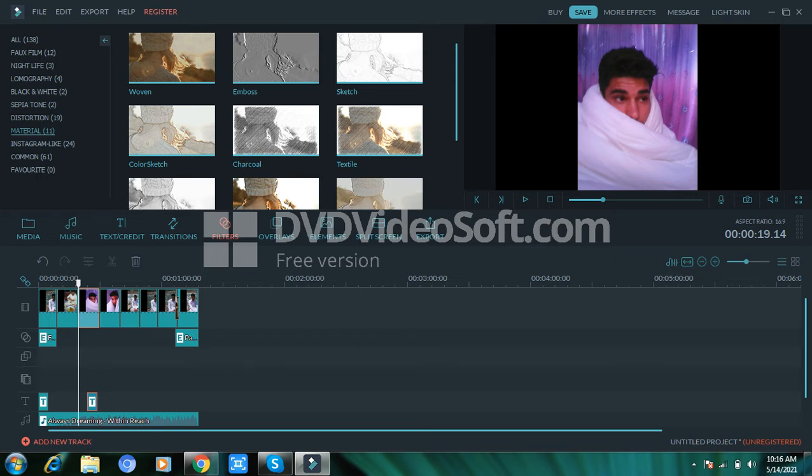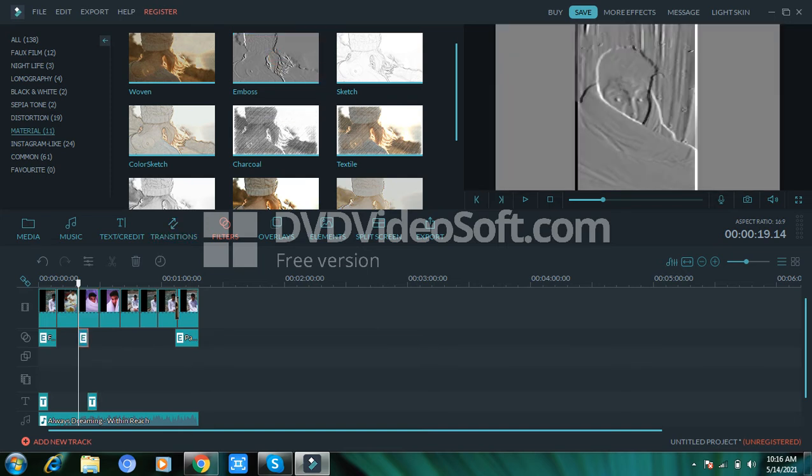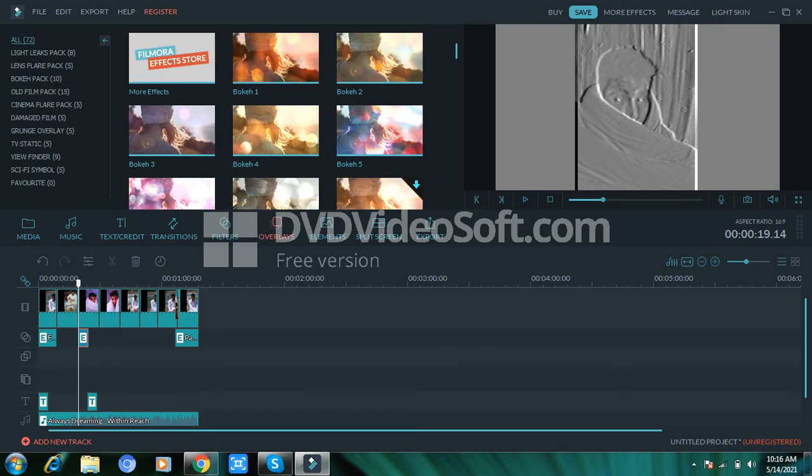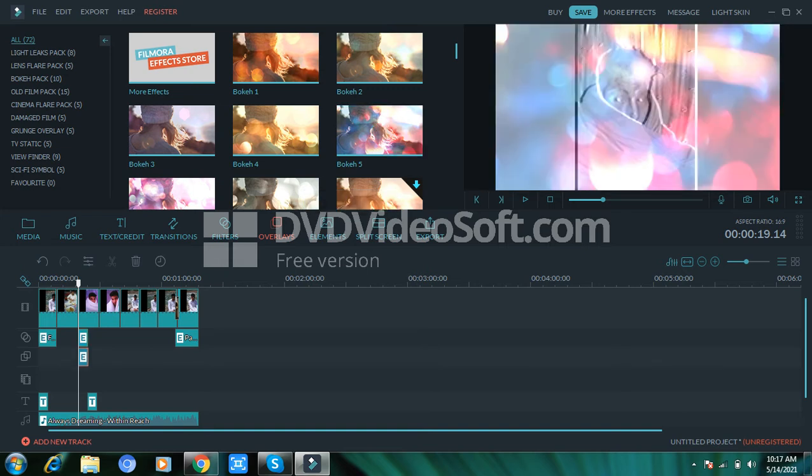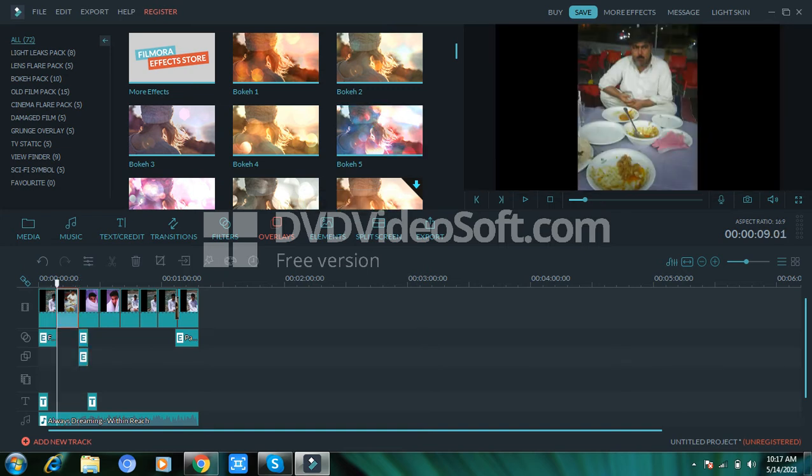now we go for overlay. We click here this one, and the other one I click this one. You can increase also this one. When you click here and drag it right side, you can.